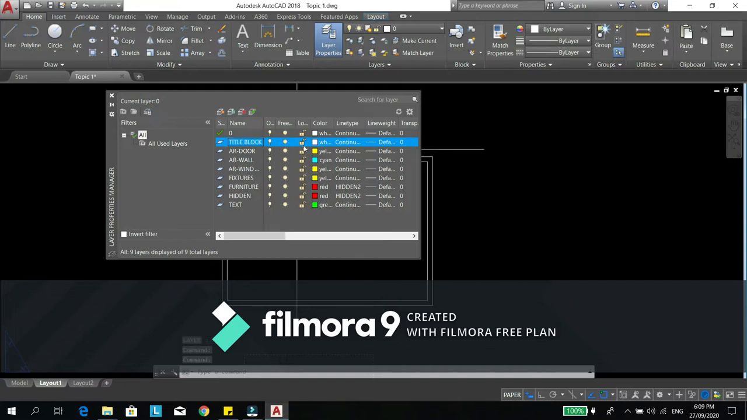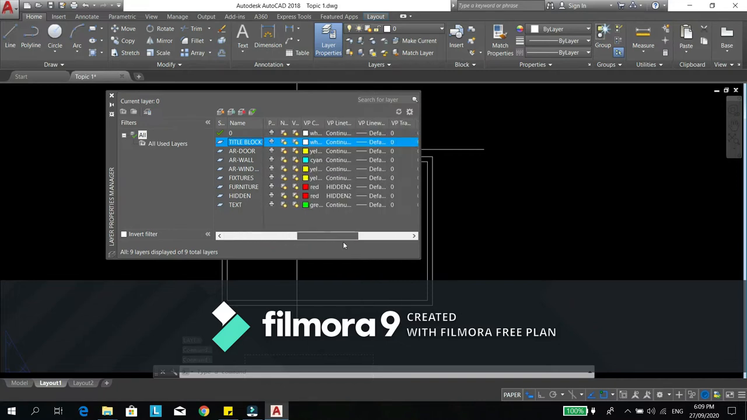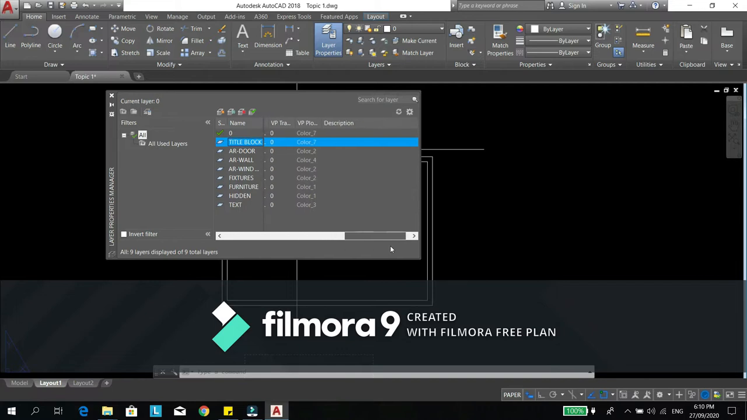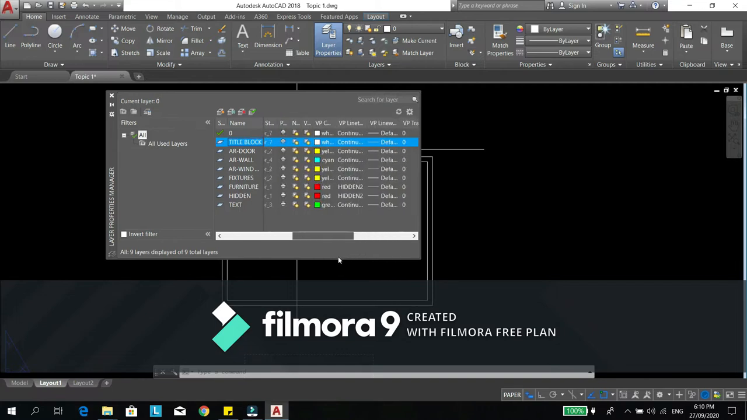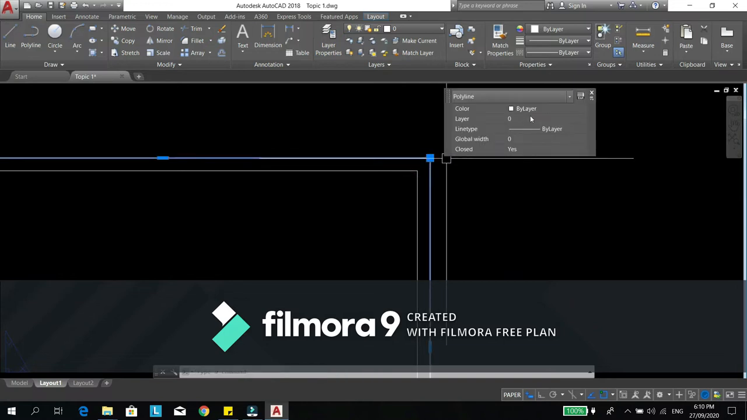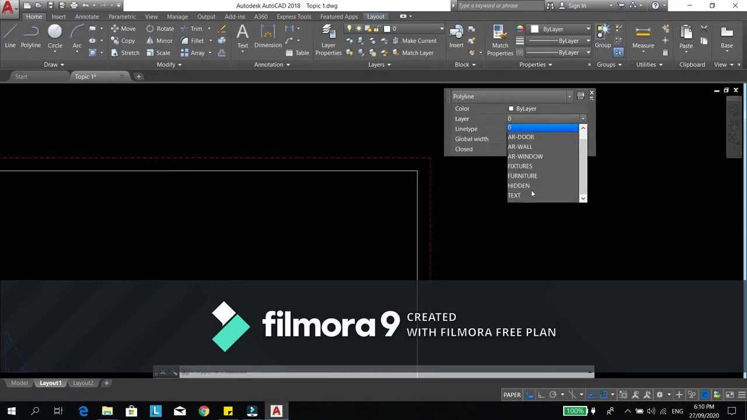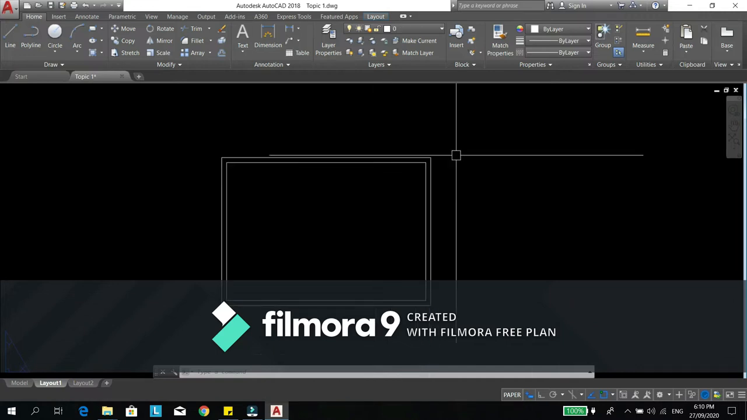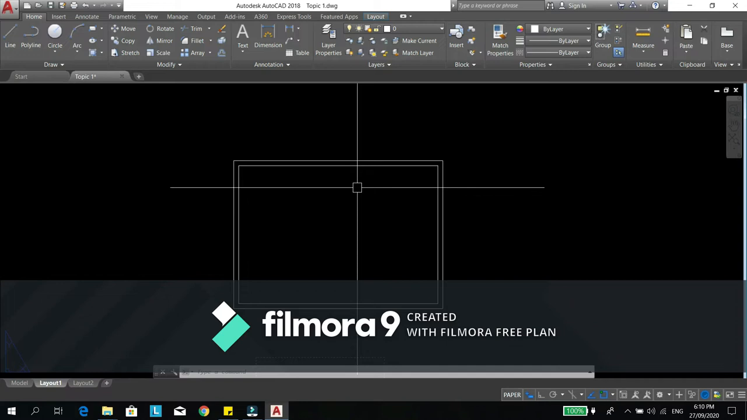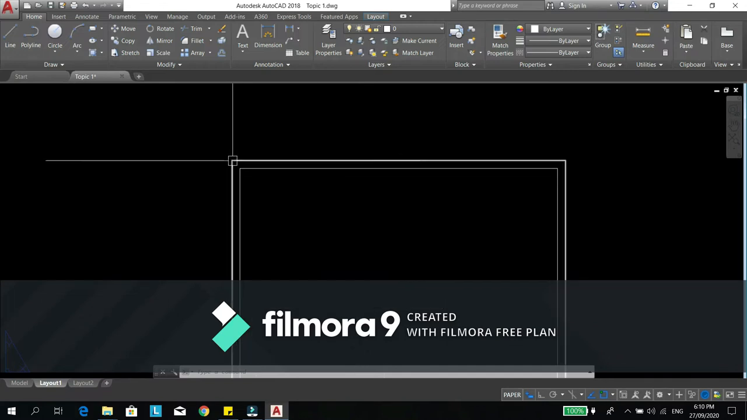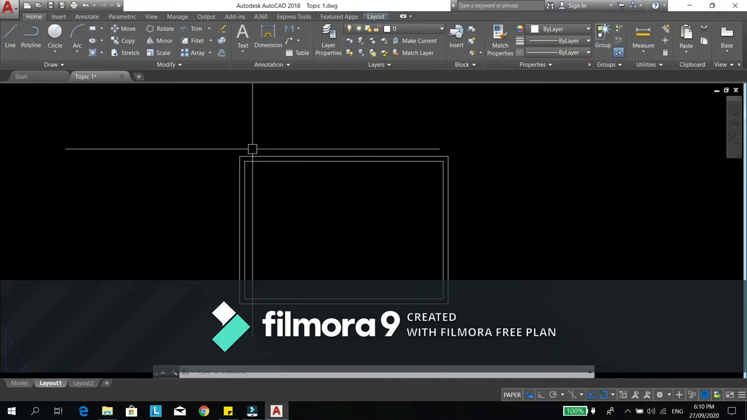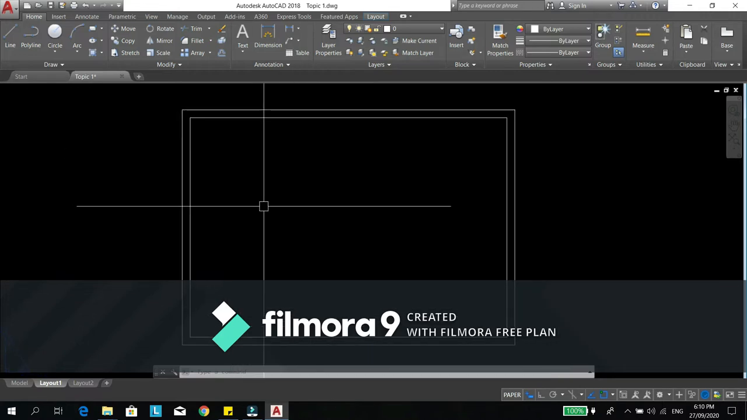So I don't need to change the color. So what I will do is off the plot. Okay. So I will select this and change this to title block. Kaya ko ginawa yun is once na nag-print ako, hindi makikita itong linya na nasa labas. Ang makikita lang is itong nasa loob. Okay. So to view your drawings, you have to type MV or MView and press enter.